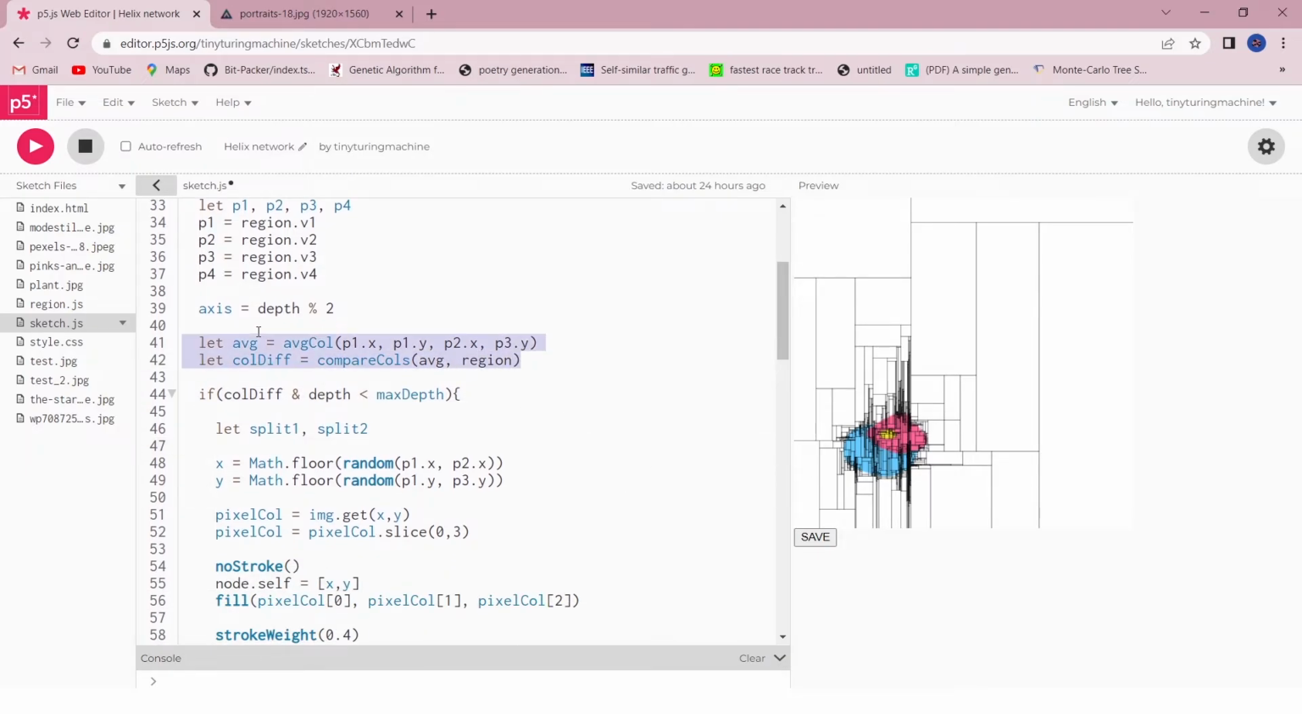Now again, as I said, after we get the average color, we have to go through that region and compare that average color with every pixel in that region. And once a pixel has met the criteria of being above a given threshold, we'll call this entire loop. So let's go to our compare colors function and see what it does.